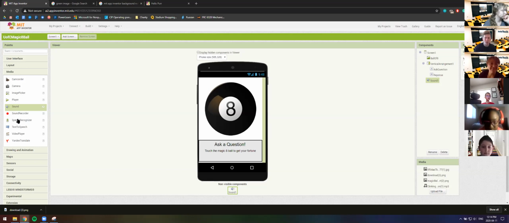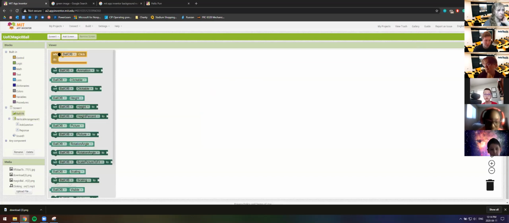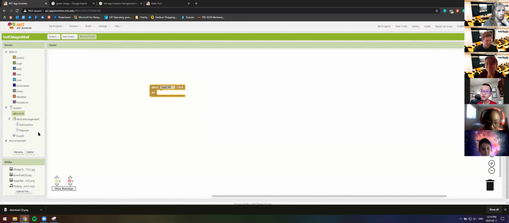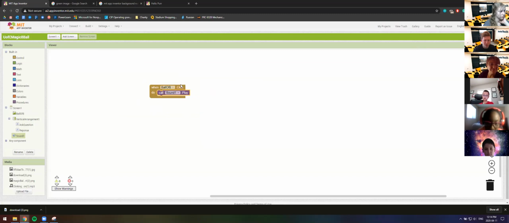Yeah, so let's actually go over this challenge now. So we go to blocks for our backend, right? We're going to go to our 8-ball, and we're going to say when ball of 8 dot click, basically just sound dot play, right? Pretty easy. Yeah, that's really good.